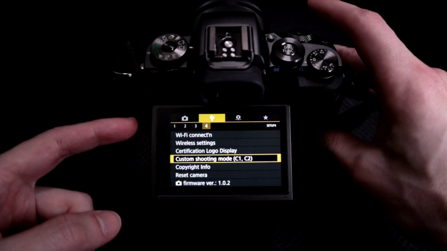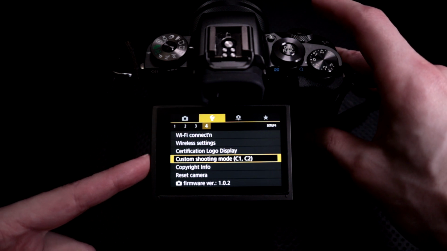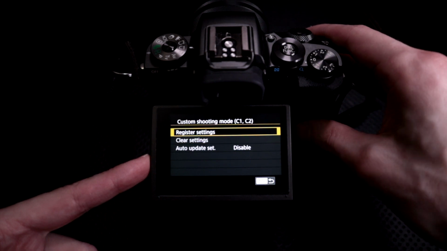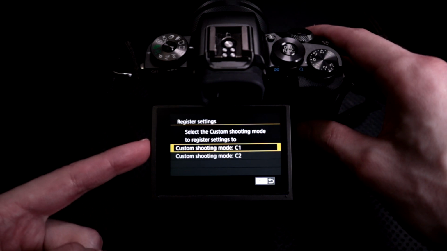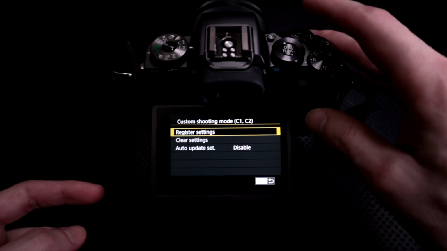Go into the menu. We've got tab 2, which is the setup menu, and then page 4, we have the custom shooting mode, C1, C2. We can go inside there, and you can register those changes. Go into register, and then we go into C1, click OK, and that is set up.